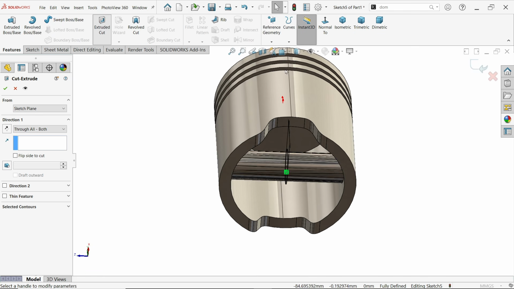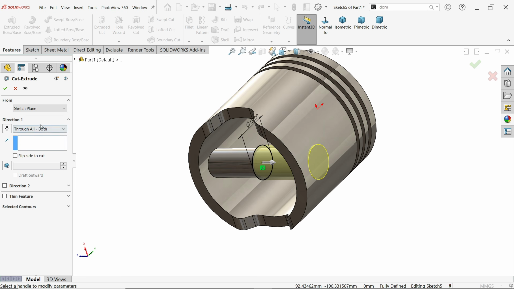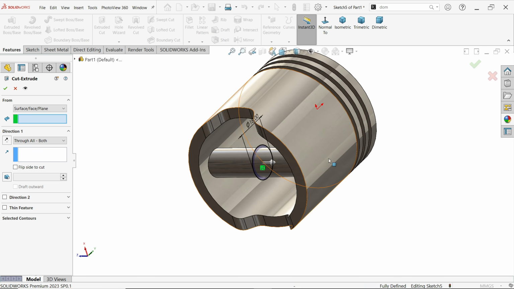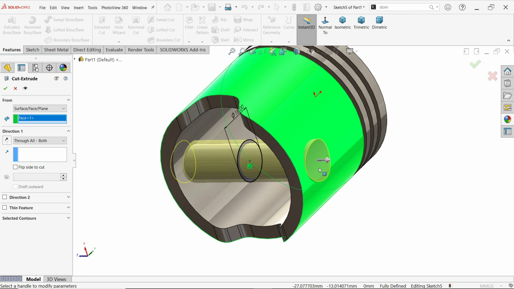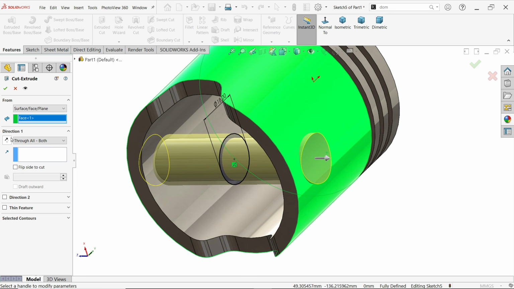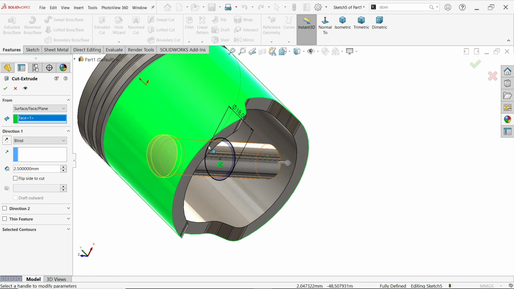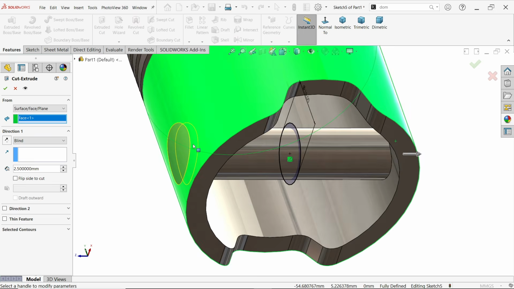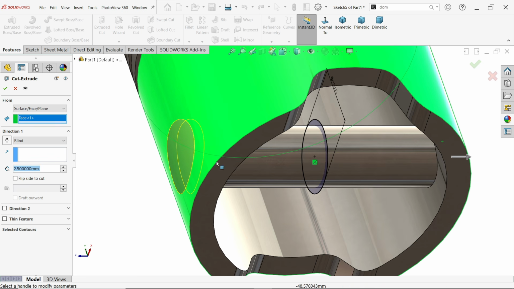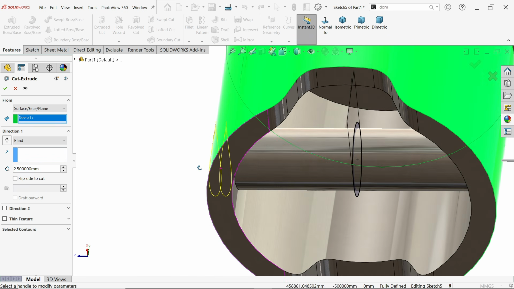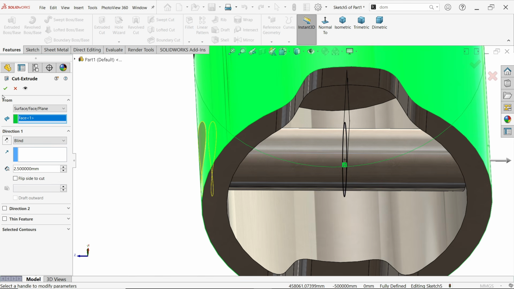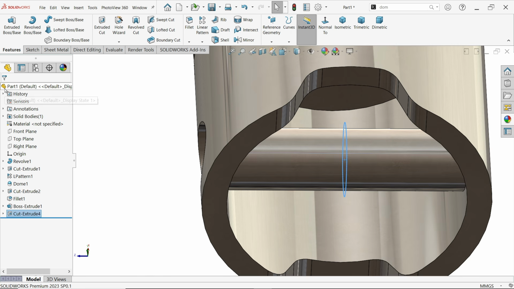Extruded cut. Now this is start condition, we will change to surface. I am going to choose this surface. See, here keep blind. Okay, this is going to be start from here. You will see the preview. Just remember this preview. 2.5 millimeter going to cut inside. Look, you will see the preview. Say okay.